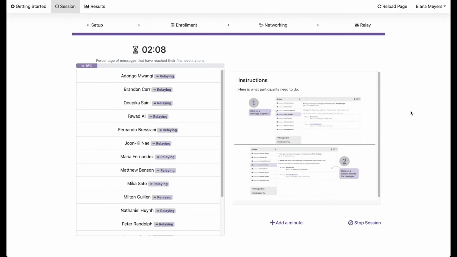You can keep track of time while participants are relaying their messages. You can also add time, as well as stop the session whenever you like.